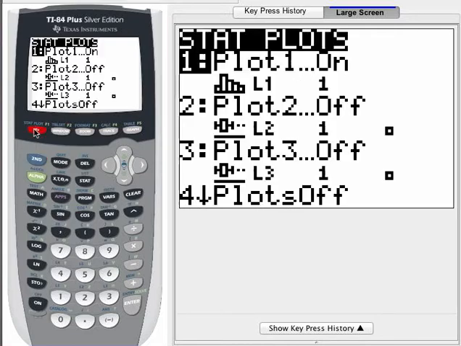And then if you press second Y equals, we should have plot 1 on using our data from list 1. It should be set to a histogram. If you're getting an error, you want to make sure that the other 2 plots are turned off. You also want to make sure that your data is in list 1.